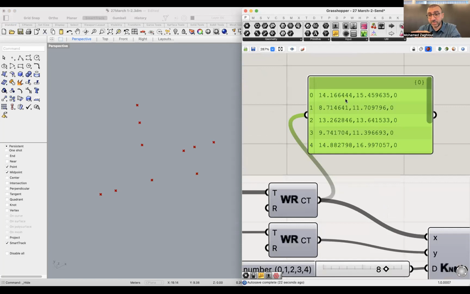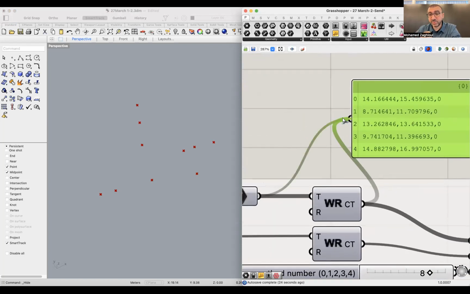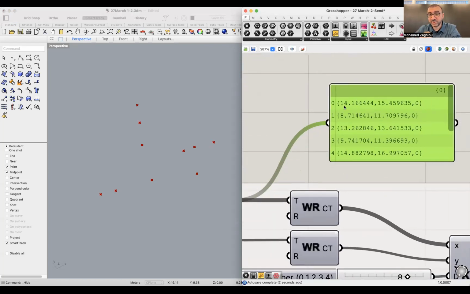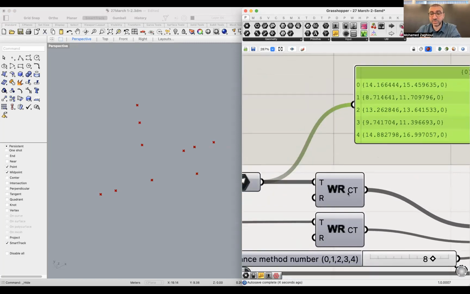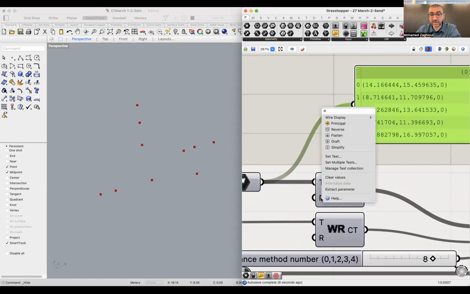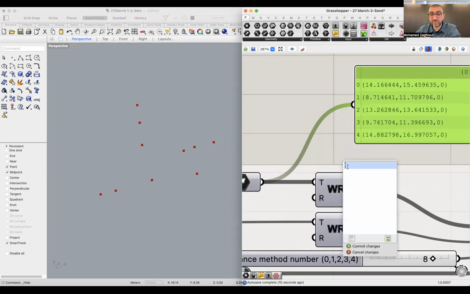So now you need to do it like this, because the problem with the points is that sometimes they come with these brackets. So I used this word remover, and here you will find that I only added set multiple text. I just removed these two brackets.